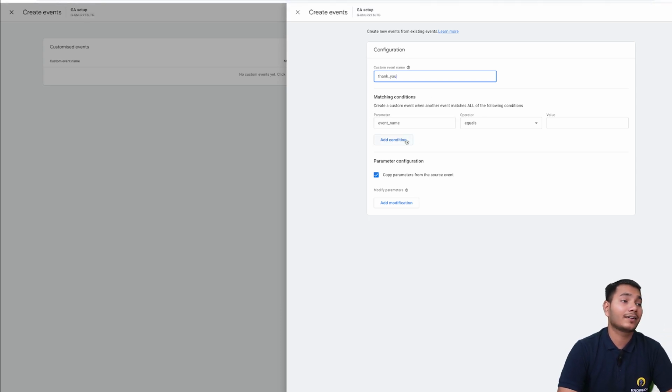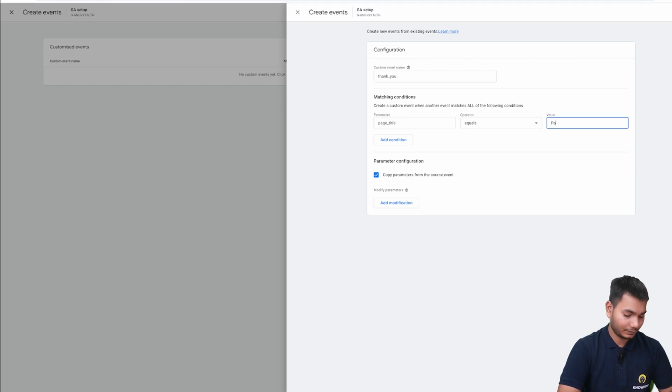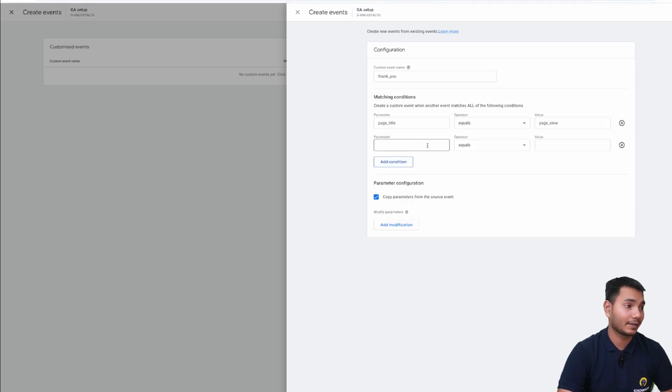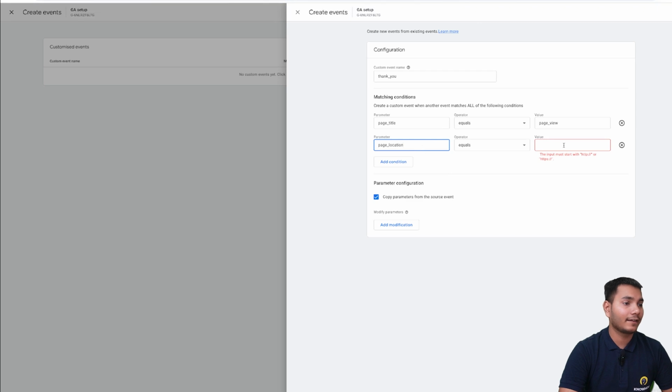Then after that, there are some parameters that we have to set. Here we will take the parameter as page title. I will quickly select the page title parameter, and after that our operator will be equals to, and the value will be page view. Here we have to keep in mind that our value should be in lowercase only. Then we will add a condition. After that we will take our parameter as page location, and as you see, we have to put our source.